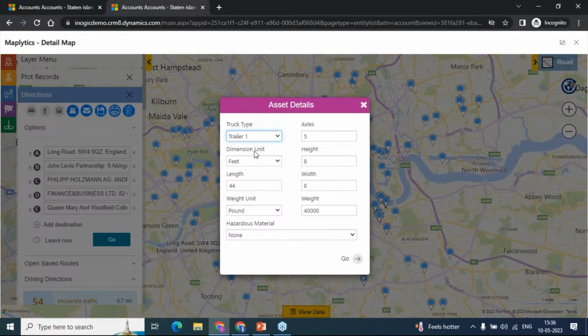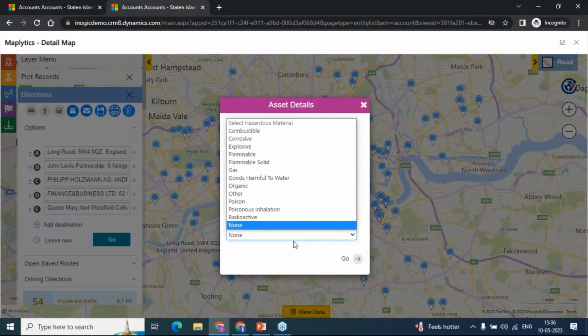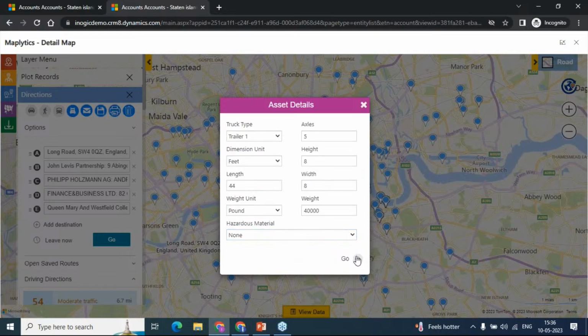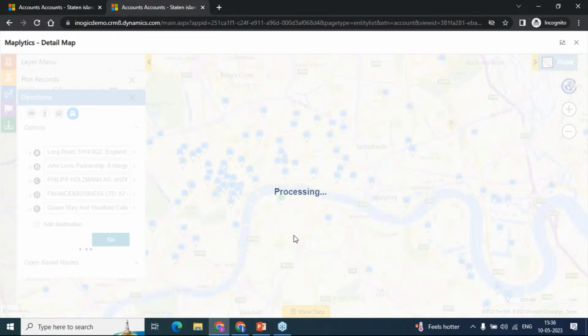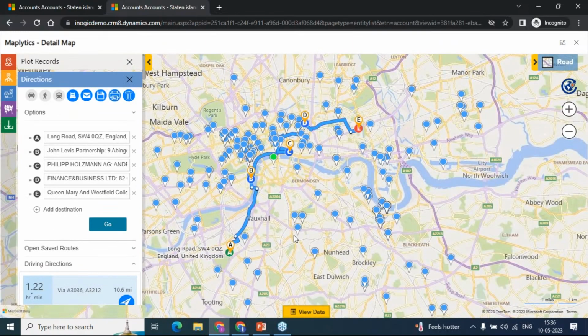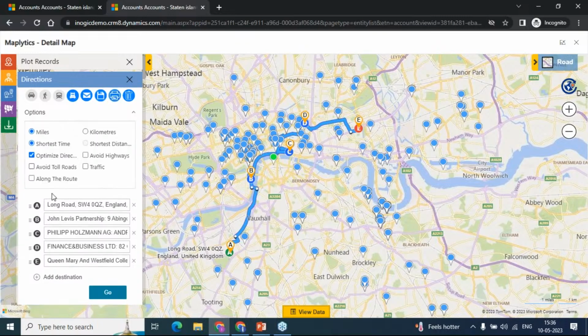Okay, so let's go for a trailer type that already exists. You can also choose if you are transporting any type of hazardous material. So here I can click on go. This will give you the optimized route based on driving by the truck that has those specific dimensions, right? So you can see this is the route that your truck can follow based on the specific dimensions of the respective truck. Right, so this is the truck routing feature.